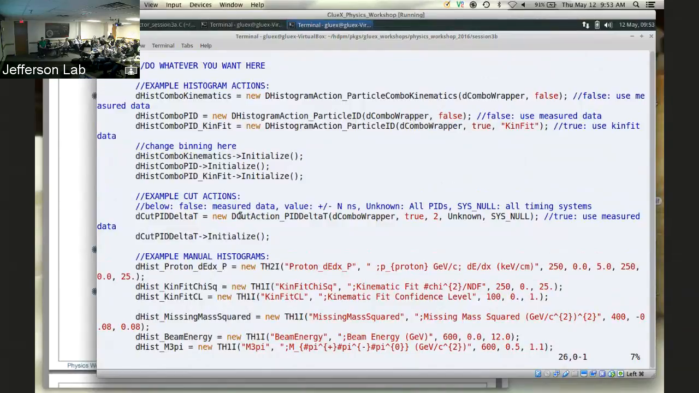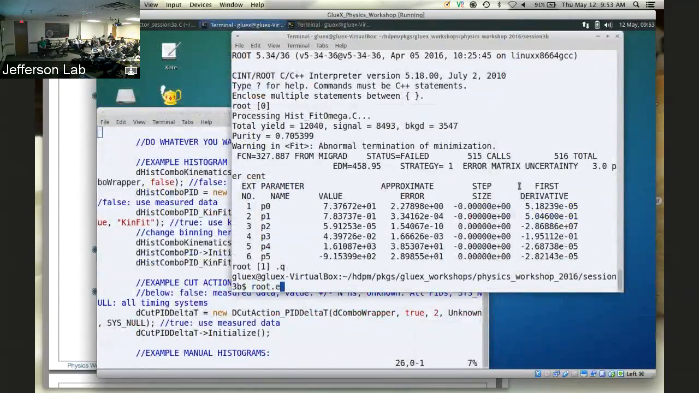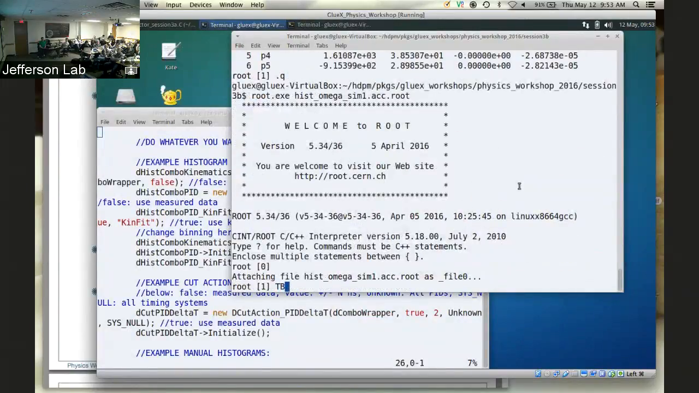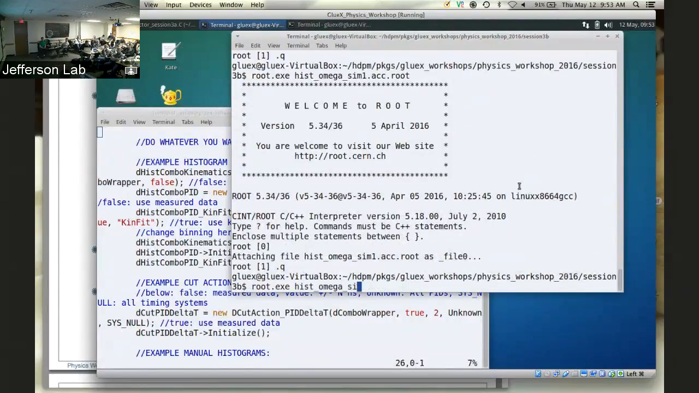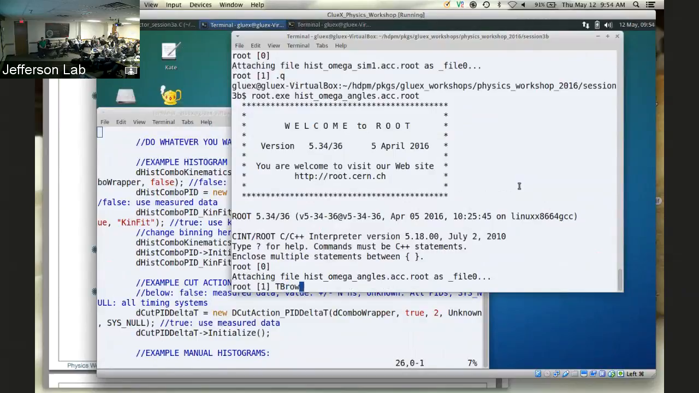Then there's also these cut actions, or there's an example here of a cut action, which is using the particle ID information that we're histogramming here. You can make a cut on things like the delta T plots that Paul was looking at before. So let's take a look at what those look like for one of these histograms. For this, let's look at maybe the angles sample first. So this is the signal.